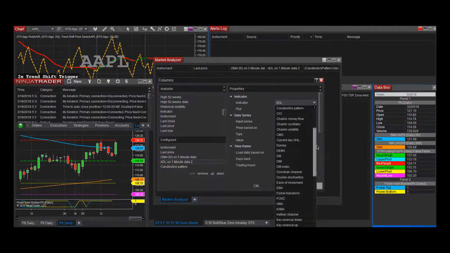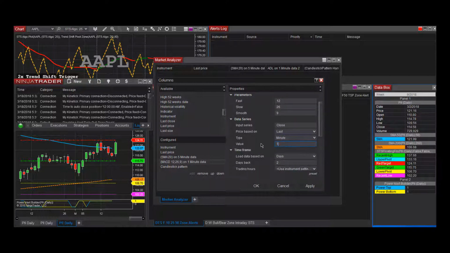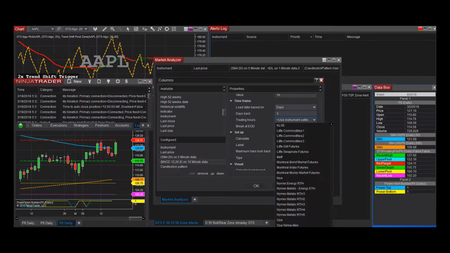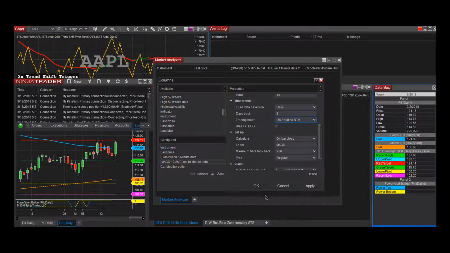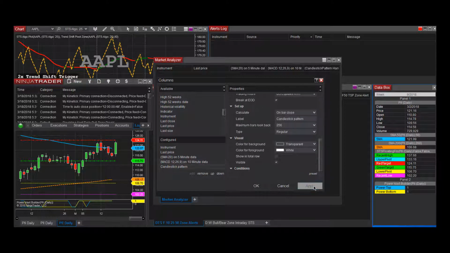You could do a MACD. This is pretty popular. MACD, stay with the standard settings. We'll put that on a 10-minute chart. Go with 3 days of data, just like we've been doing, and we'll do our regular trading hours again. Apply that. Now we've got all these columns created.